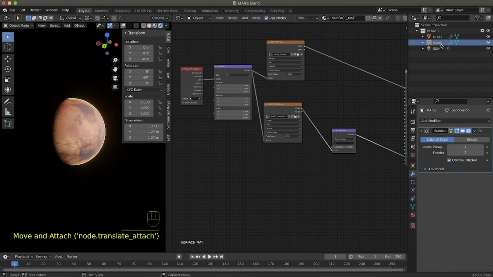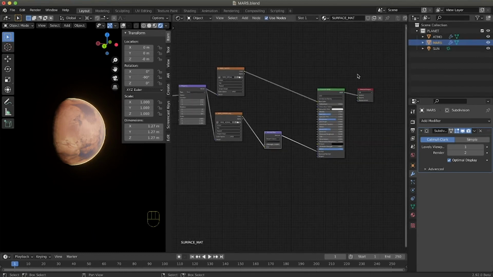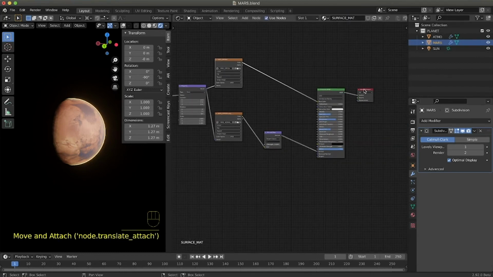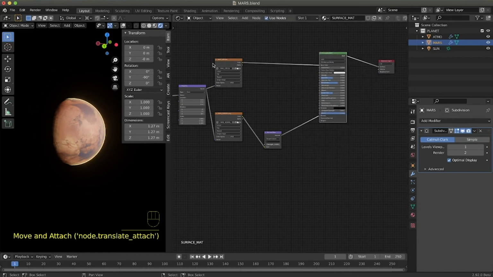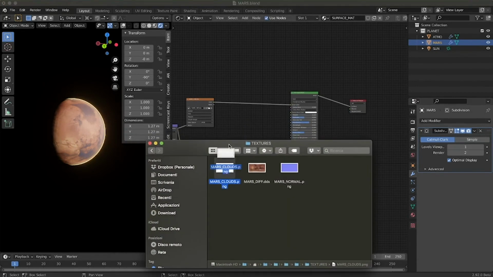Another thing that I added to the first model were the clouds. So selecting Mars, I can add some clouds on the top of the diffuse. Remember that the diffuse is under the atmosphere. So I have my cloud maps and I drag it into the scene.